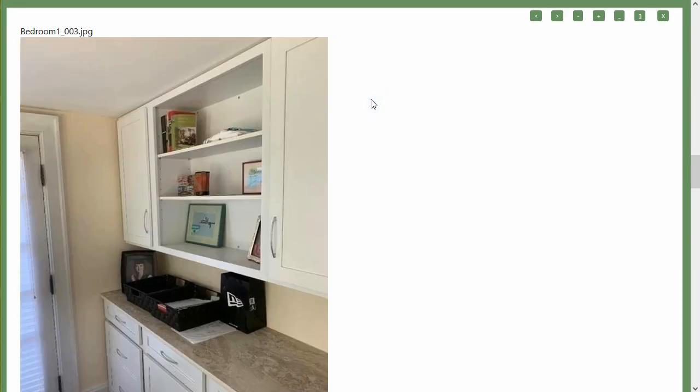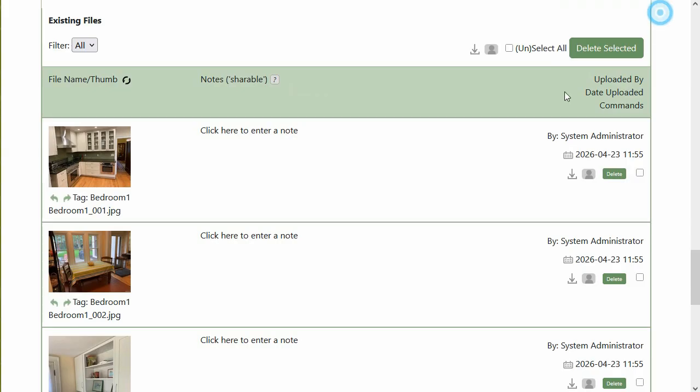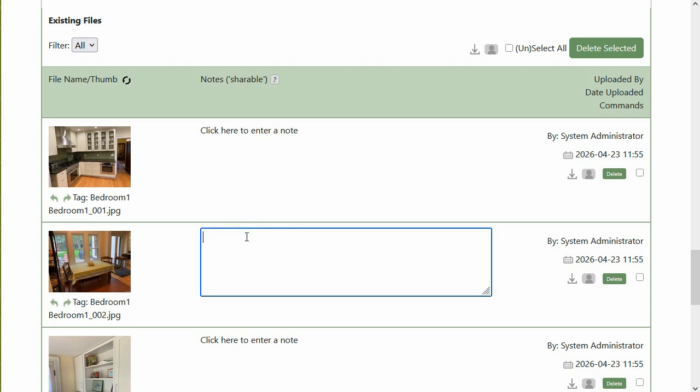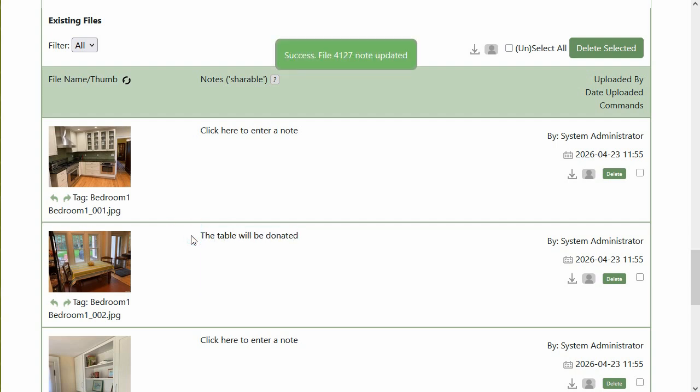We can click through the photos. We can change the tag, rotate them, change the name. We can write a note to ourselves. We can see who uploaded the photo and when. We can download it, and we can also share it.